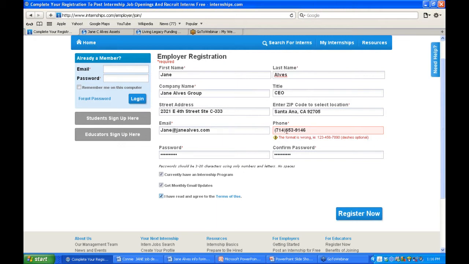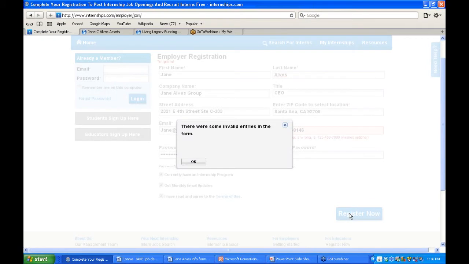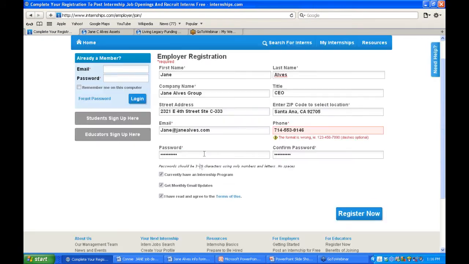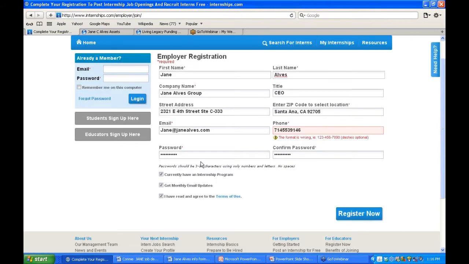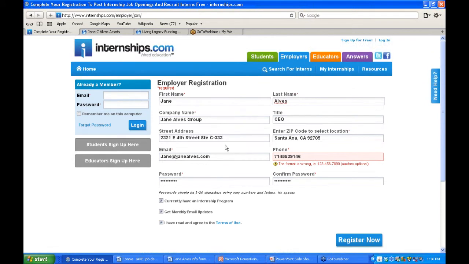And see, here I've entered the phone number. They want it with dashes. So we'll go back and check that, fix that formatting issue, and see if we can move on to the next page. Okay, let's see if this works. Okay, internships.com, you got to work with me today. Let's try this. Just hit tab. No, that was right. Just hit tab.